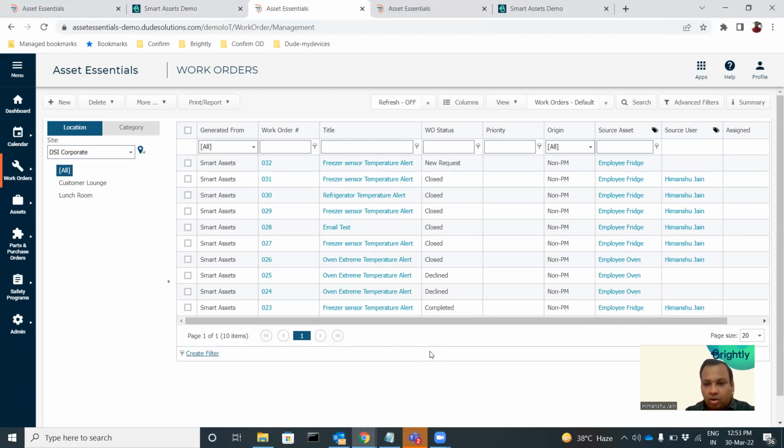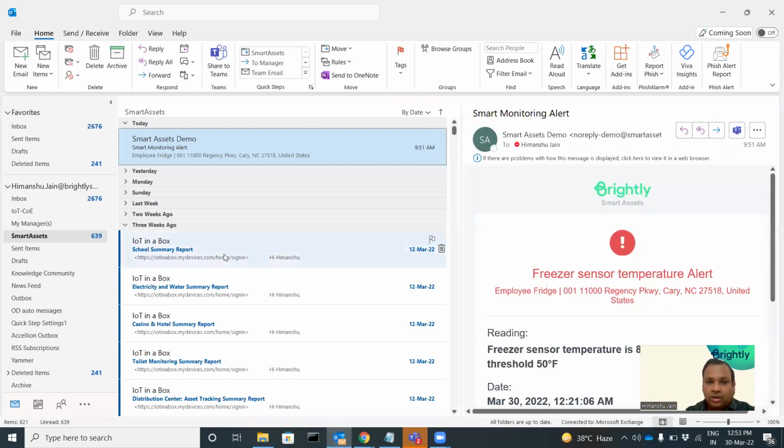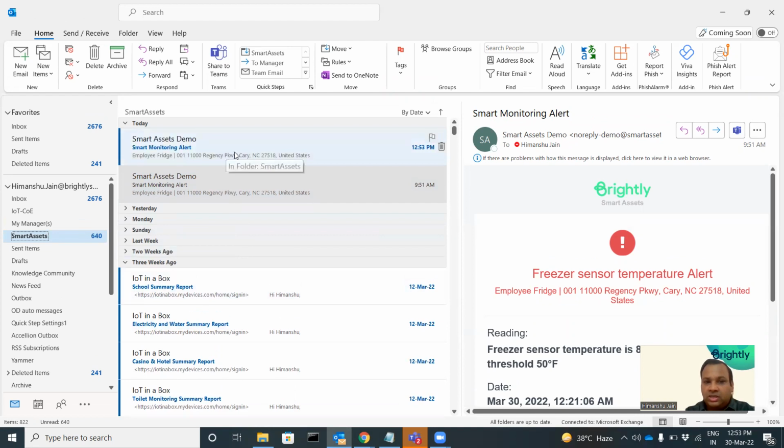Along with the work orders being created in Asset Essentials, the users also get email notifications. So it was my email address on that alert in the smart assets world. If I go into my inbox, you can see there's a new smart assets demo email that has arrived.